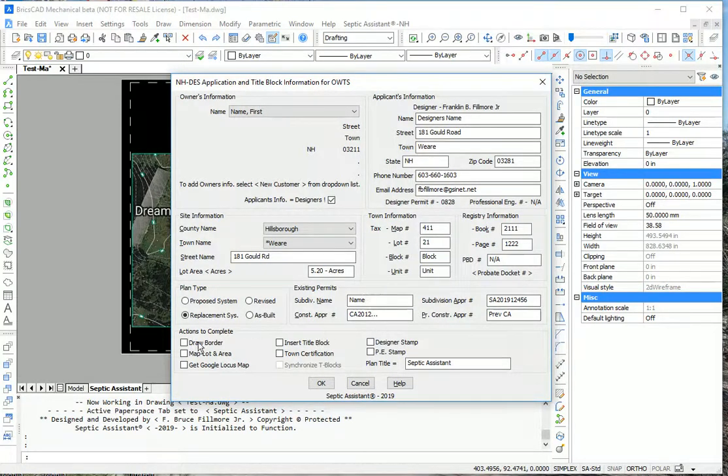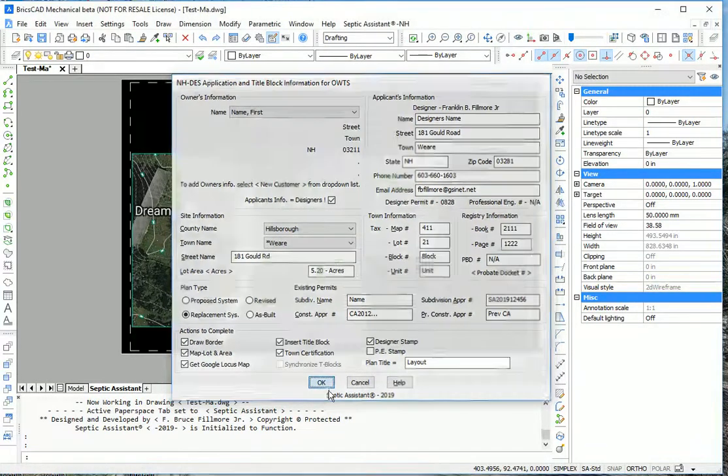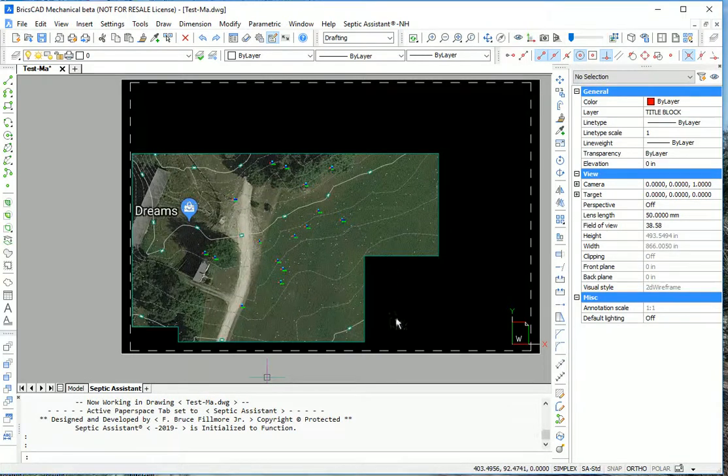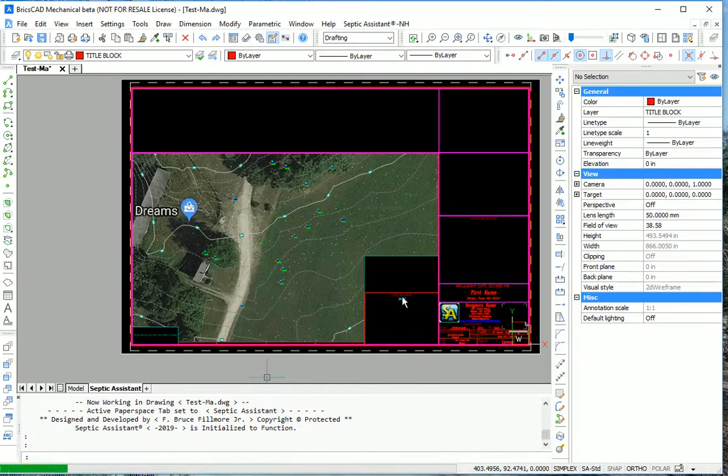prior construction approval numbers if you have them. And what our actions are going to be now that we've done filling this out: we're going to draw the border, we're going to insert the map, lot, and area number, we're going to get our locus map, we're going to insert the title block, the town certification, the designer stamp, and then how is the plan titled. Then just select OK, and it's going to lead you to a bunch of other prompts as it's fulfilling those actions.